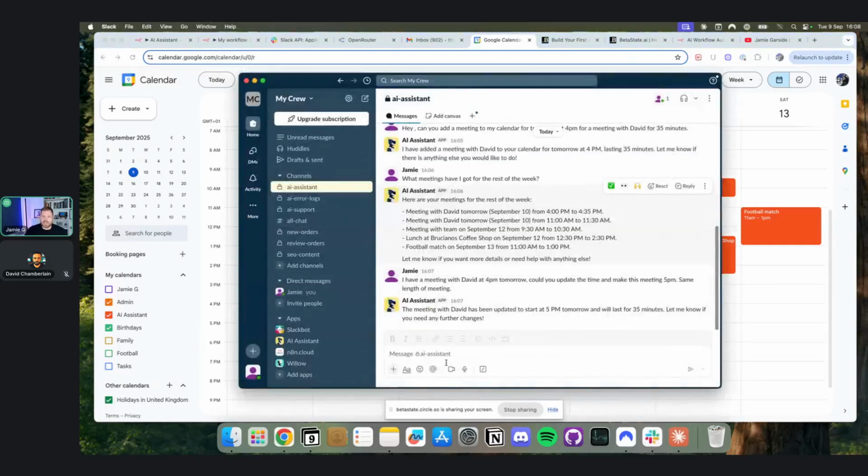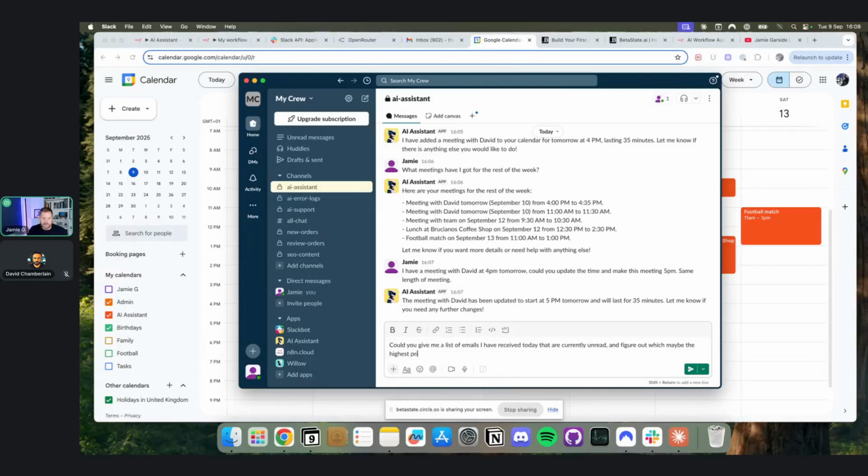The second thing is it's also got access to my email. So if I go to my AI assistant now and say, could you summarize or give me a list of emails I have received today that are currently unread, and figure out which may be the highest priority. Now, I'll open my email inbox in a minute, but let's see what it comes up with here.